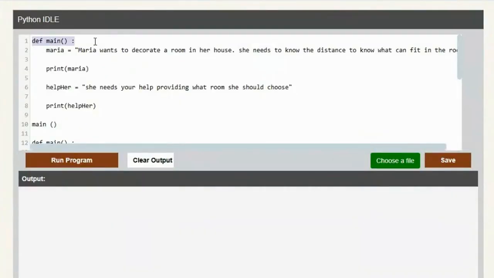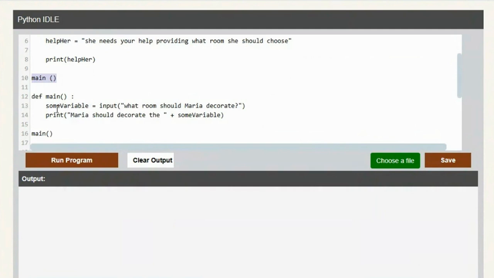Okay, first thing I see is define main. Here's your main function. It says Maria wants to decorate a room in her house and needs to know the distance to know what can fit in the room. Okay, the distance, does that mean like the length of the walls or the volume, or are you thinking about the volume in there? And then you print Maria. So this is interesting. You set Maria equal to a variable, which is another way to do that. You could have just put this in your print statement right here and not needed to set that, but that's okay if you want to set it equal to a variable and print the variable. Did the same thing here. She needs your help providing what room she should choose. And then you end your main function and start a new one.